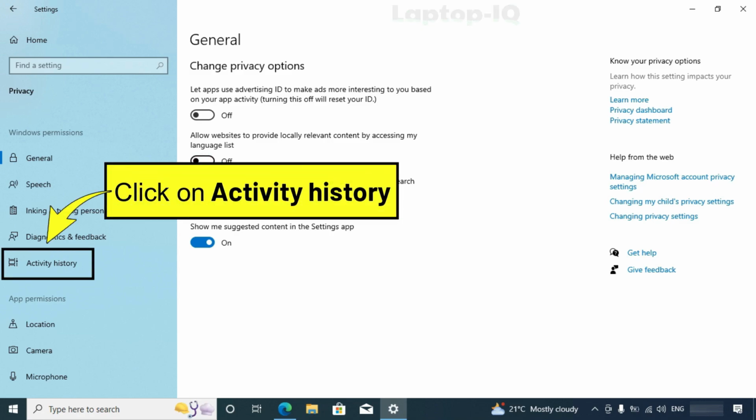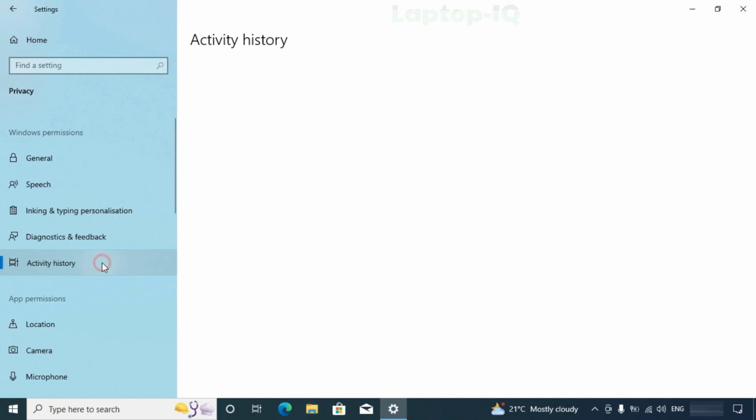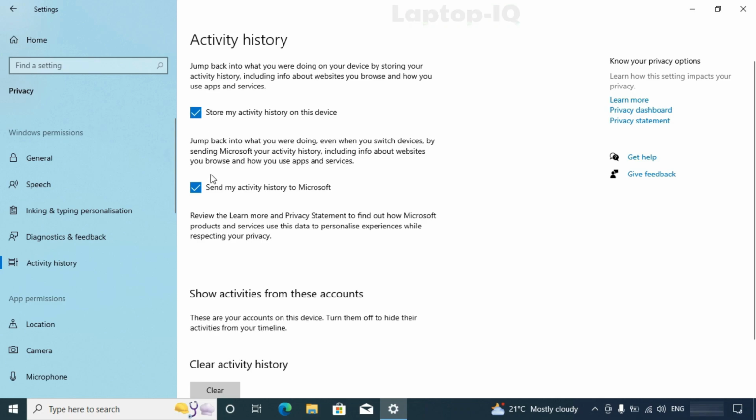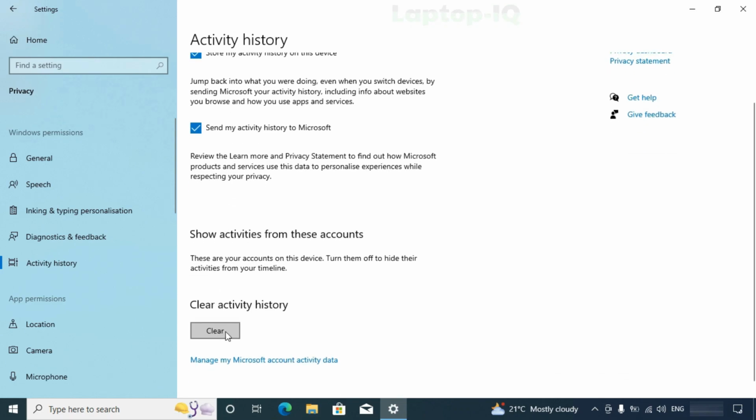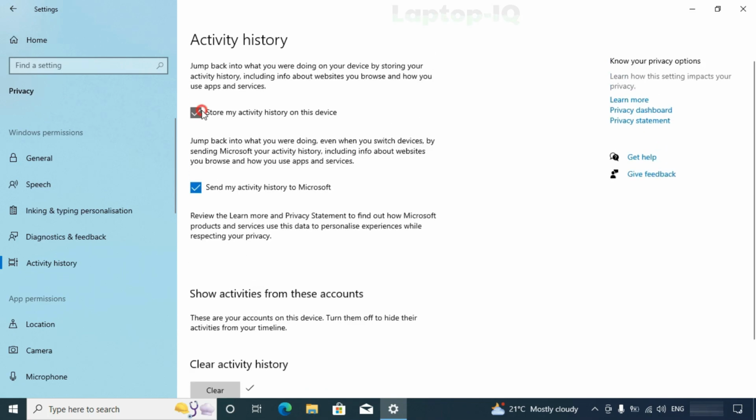Click on Activity history. Clear activity history. Click on Clear. Uncheck Store my activity history on this device. Uncheck Send my activity history to Microsoft.